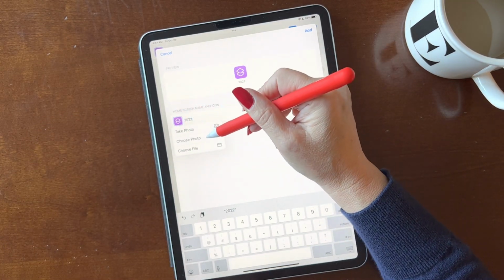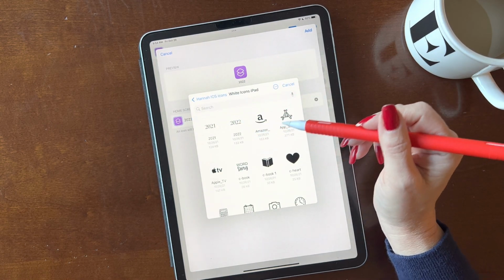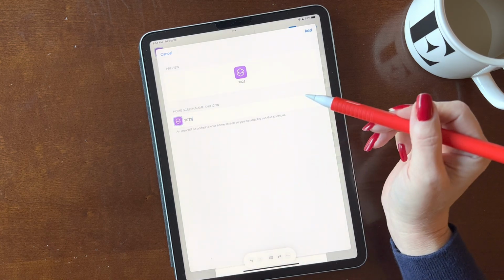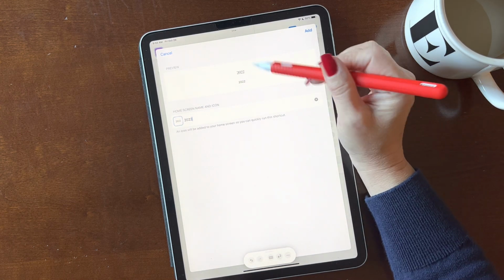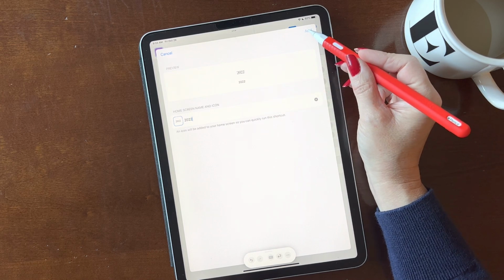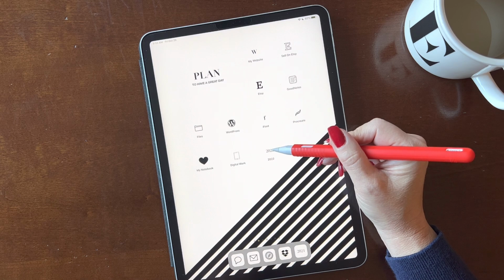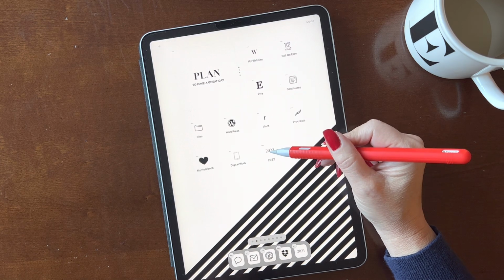You can take photo, choose photo, or choose file. I have my icons in Files and I've already made it. So there we go. And up here, it gives you a little preview. If you're satisfied with everything, click Add. And so here it is. Now I am not going to keep it here. I'm going to move it to my dock.